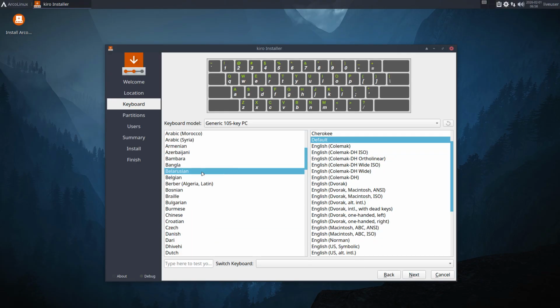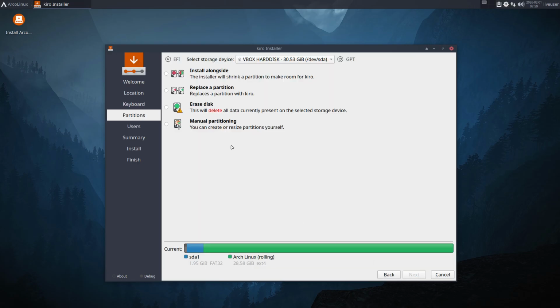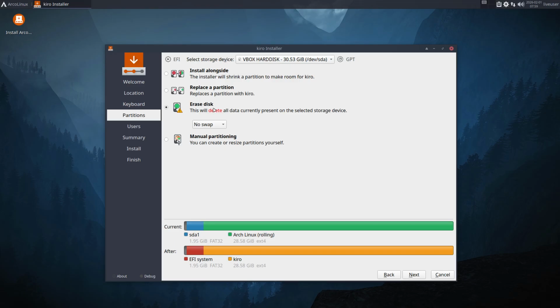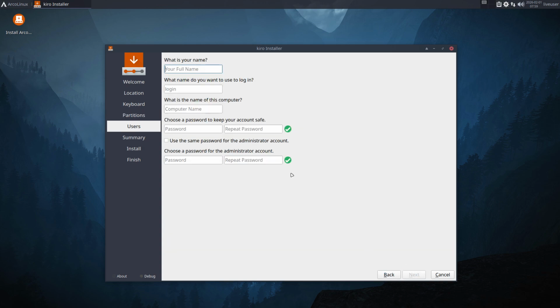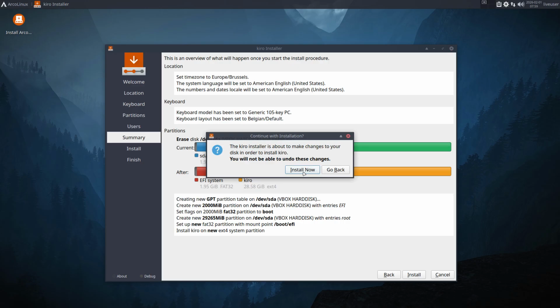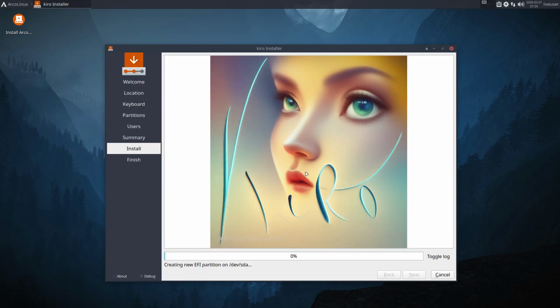Brussels is still correct. Keyboard is Belgian for me. You can test it down there. You can do install alongside, replace and erase. I suggest you always erase and use just one OS per hard disk. That's always better. You can choose no swap or swap to file, up to you. And then you know the drill. Make sure that you type the password with the same letters, as simple as that. I mean, green is green, but sometimes I'm typing blind and there are wrong positions, and then of course I need to do it again, right?